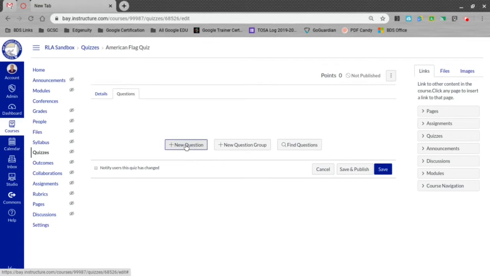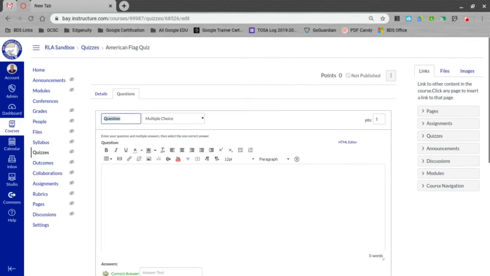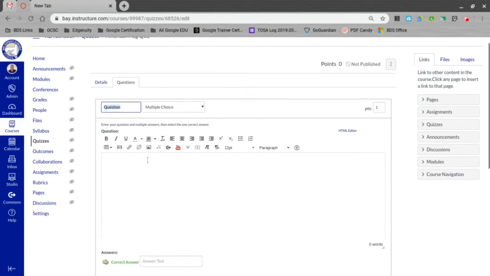So I'm going to click on the new question button to begin adding a question. And you'll notice the rich content editor appears again. So in this scenario, I'm just going to have this one called question 1, and I'm going to leave it multiple choice. Okay, and then what I'm going to do is type in the question.